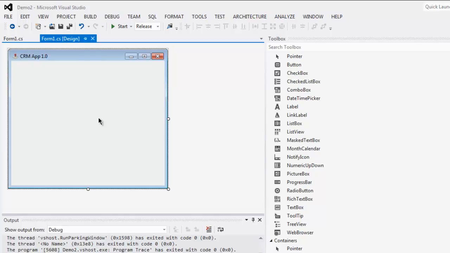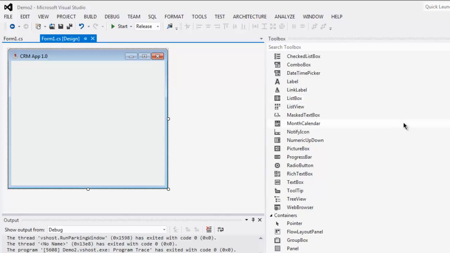Hi there. So in this video, I'm going to show you how to make use of color dialog box in your Visual C Sharp Windows Form application. So this is my Windows Form application, currently empty, and I'm going to drop color dialog box on it.